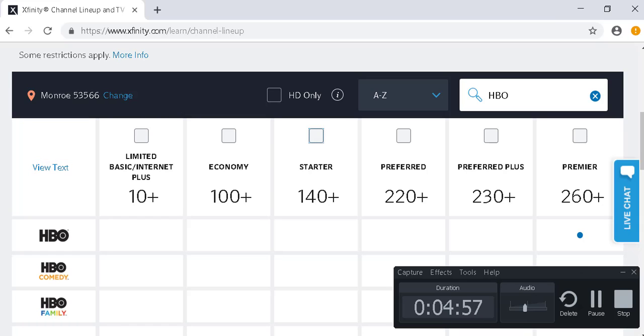Economy 100 plus column header. Tab. Starter 140 plus column header. Starter 140 plus checkbox not checked. Okay, it Tab. stuck Preferred me 220 plus column. right back in that table.